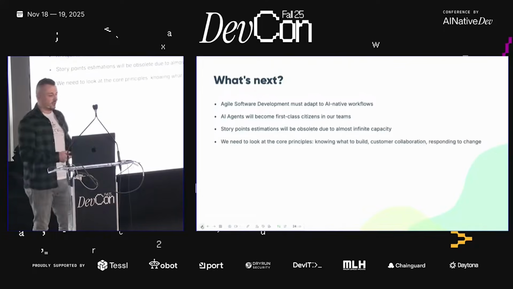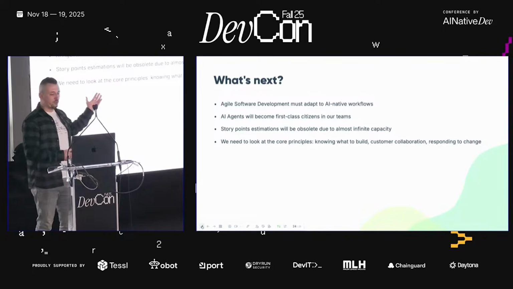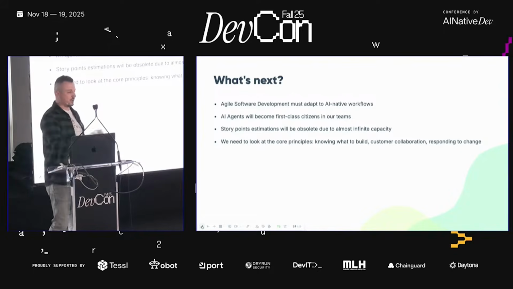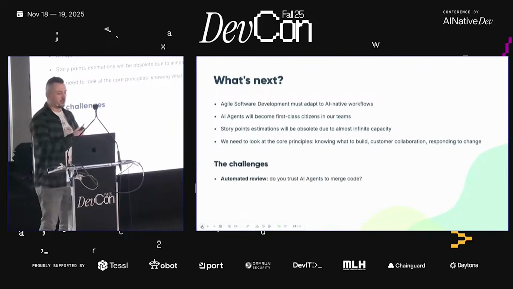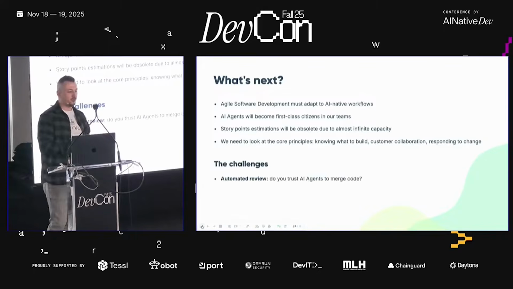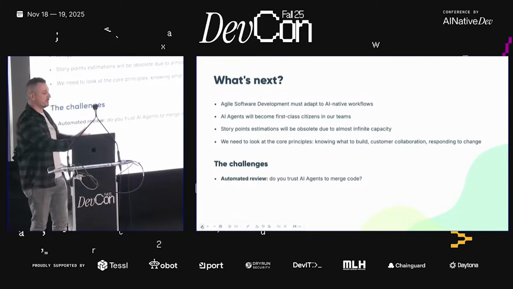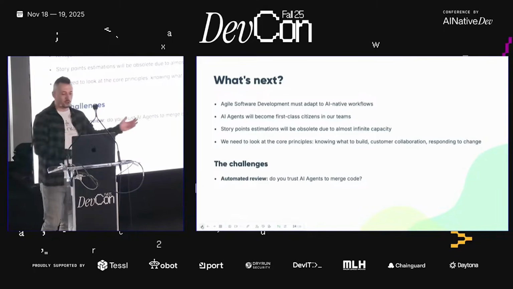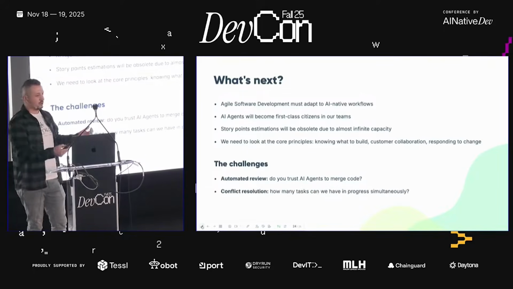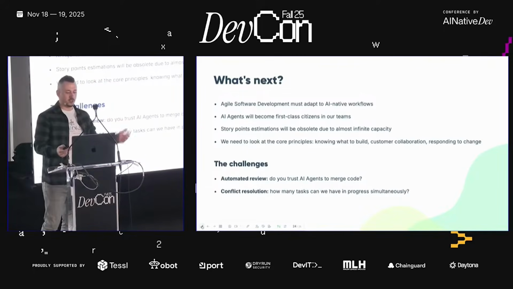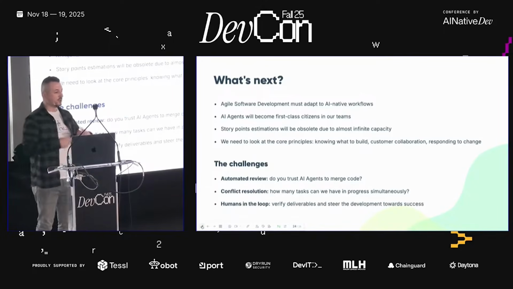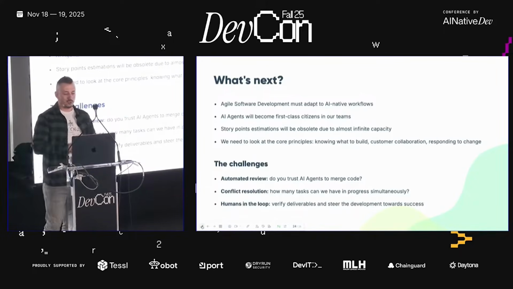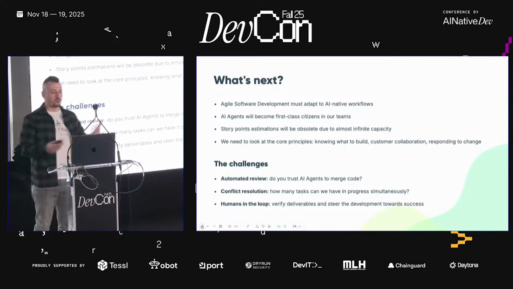And then we have to really know what to build. We still have to get the customer feedback, and we need to respond to changes. And what are the challenges? So automated reviews, in order to have a task being done and also merged and deployed to production. Resolving conflicts, how many tasks we can tackle in parallel, and keep the humans in the loop so that we deliver good software products to other humans.